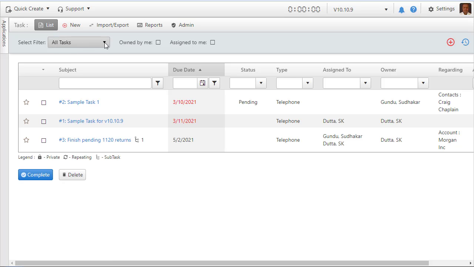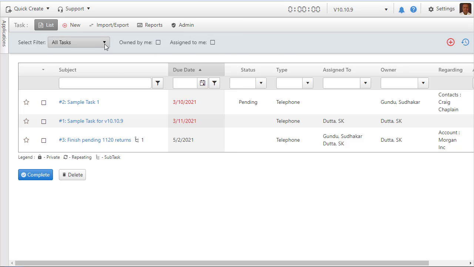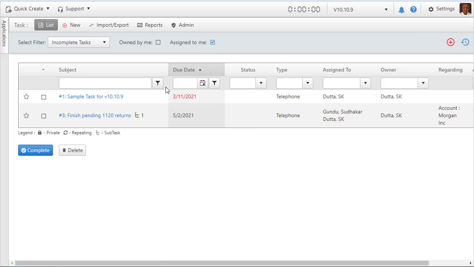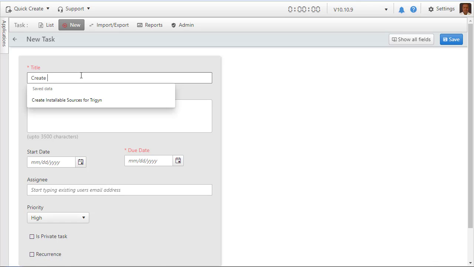You can create filters to see only tasks that are applicable to you. I usually use the incomplete task filter and the tasks that are assigned to me. Due date is shown in highlight if the due date is passed. Let's create a new task for an accounting firm.